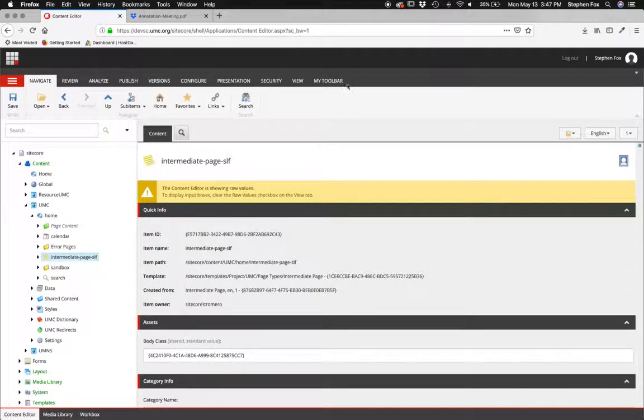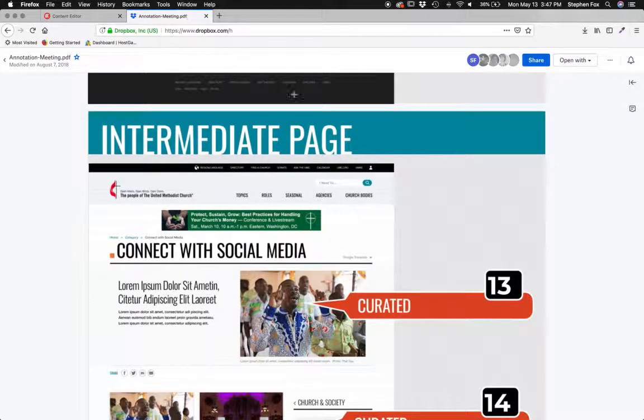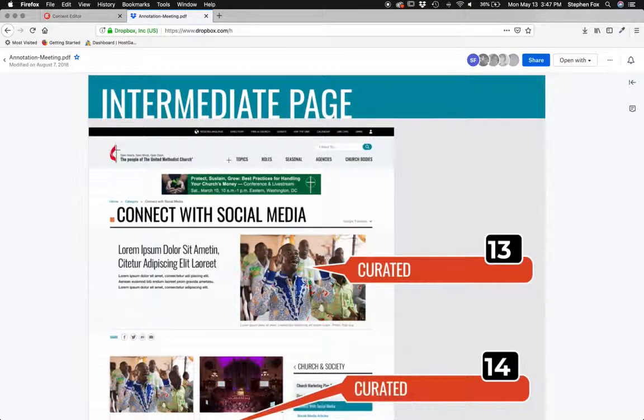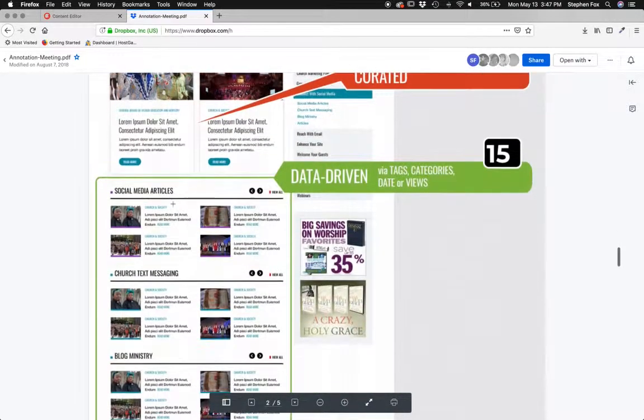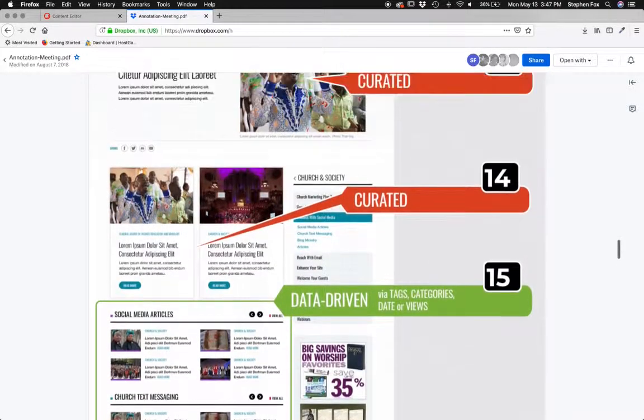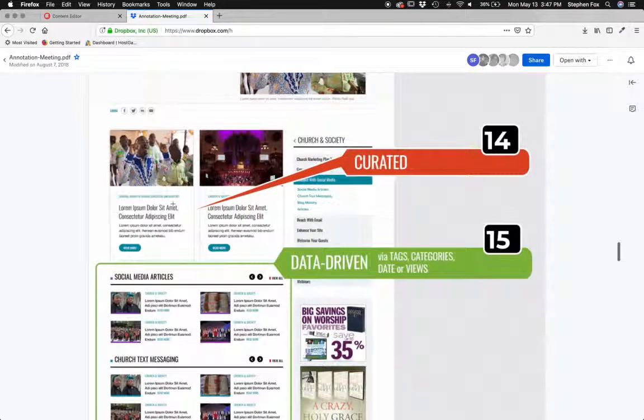Now I'm going to pause for just a second because this module will serve as an introduction to the intermediate page. Here we have the comp, the approved mockup for the intermediate page. Since this was originally created for Resource UMC, it's going to look a little bit different. But this page template, it looks somewhat complicated, but really it breaks down into 3 editable components.